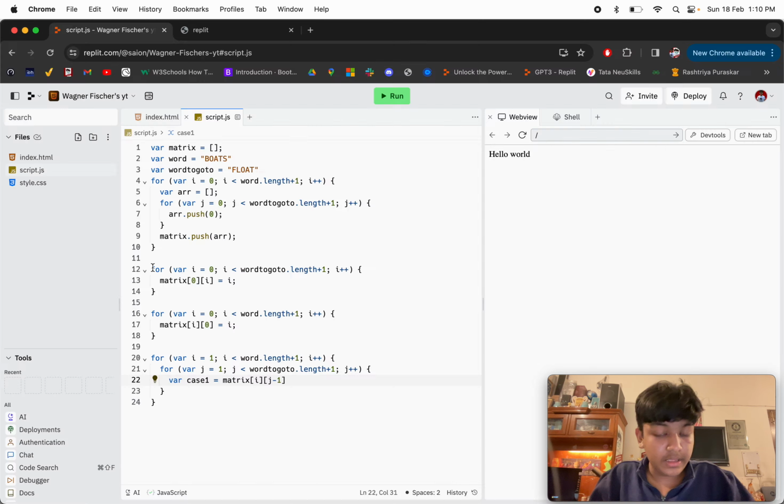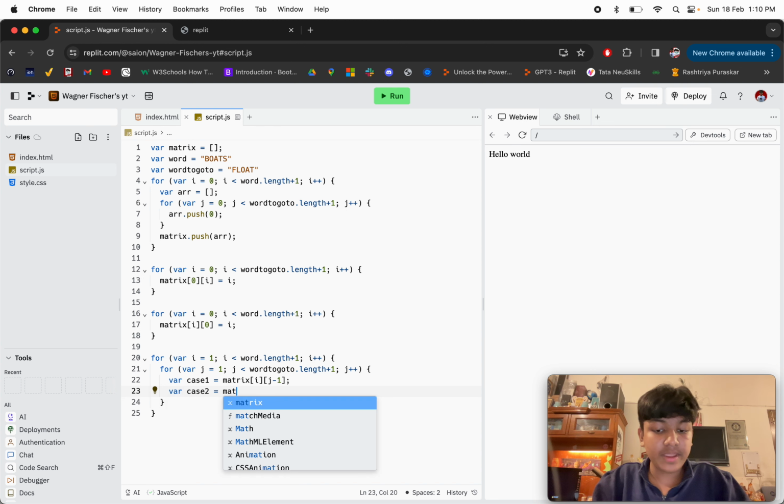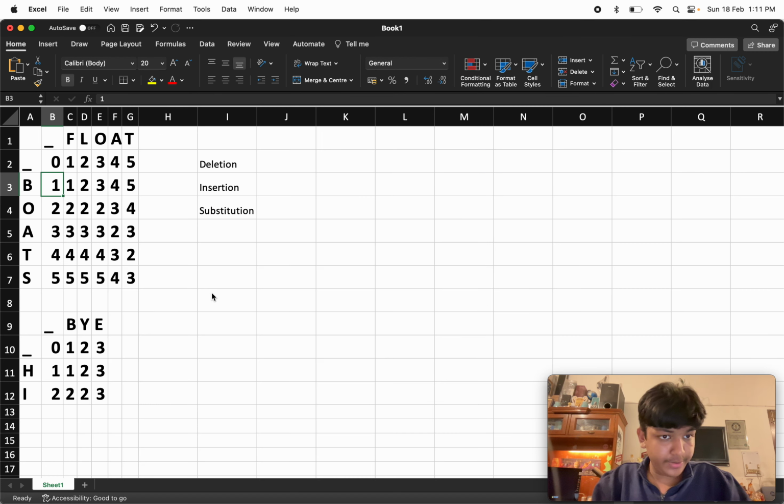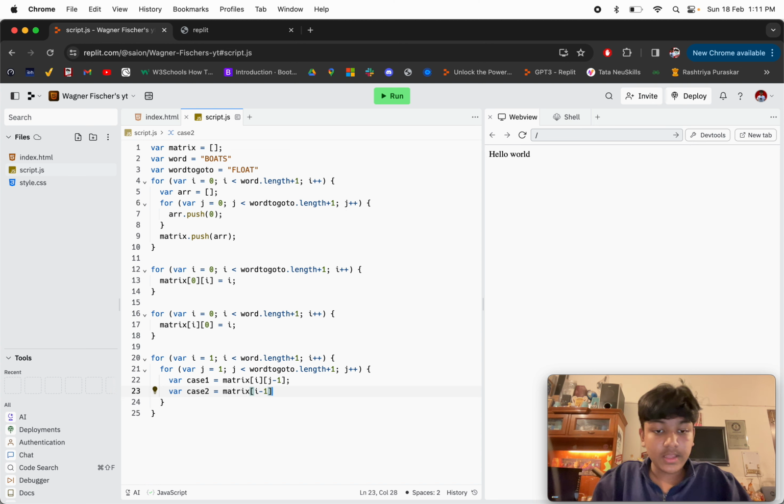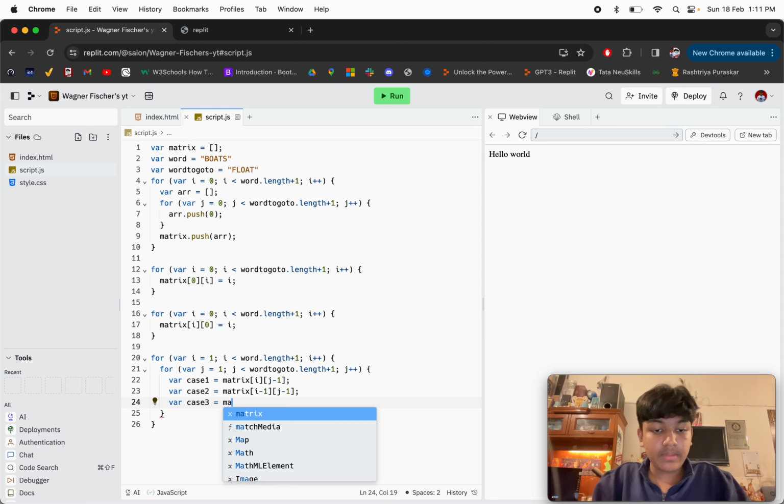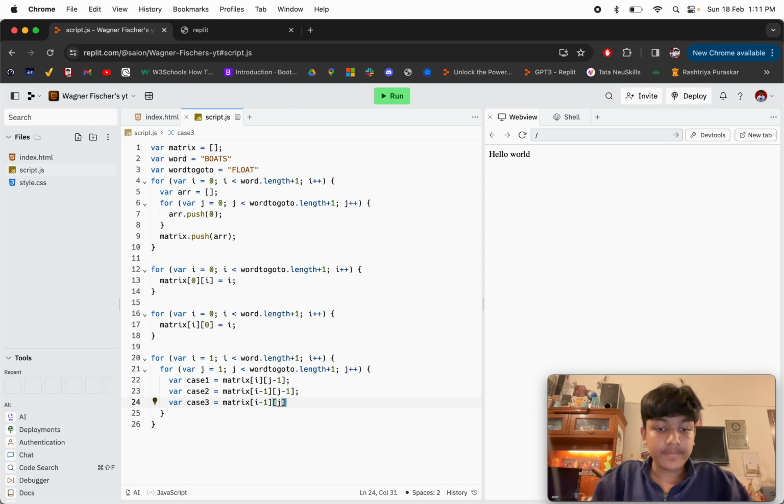So this, matrix[i][j - 1], will access this value, right? Variable case2 is equal to matrix[i - 1][j - 1], and variable case3 is equal to matrix[i - 1][j], right? So these are our 3 cases.